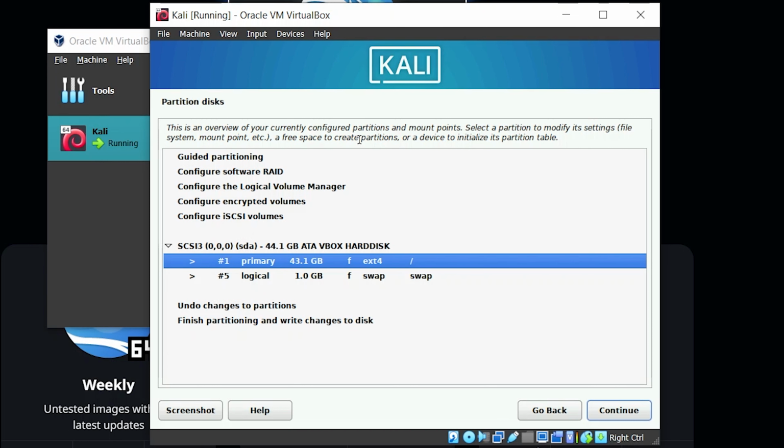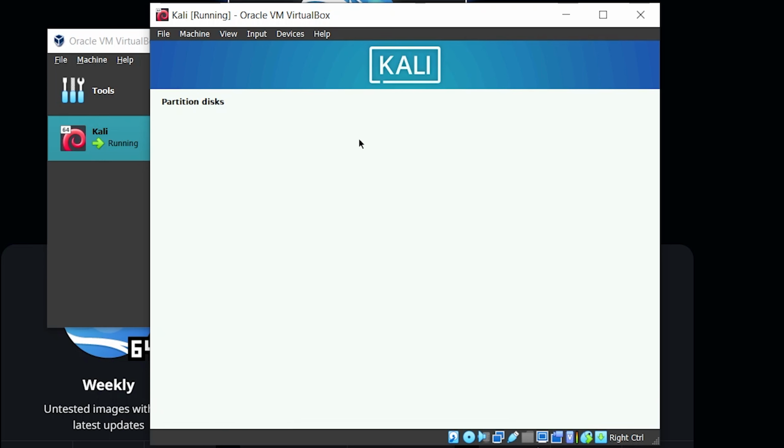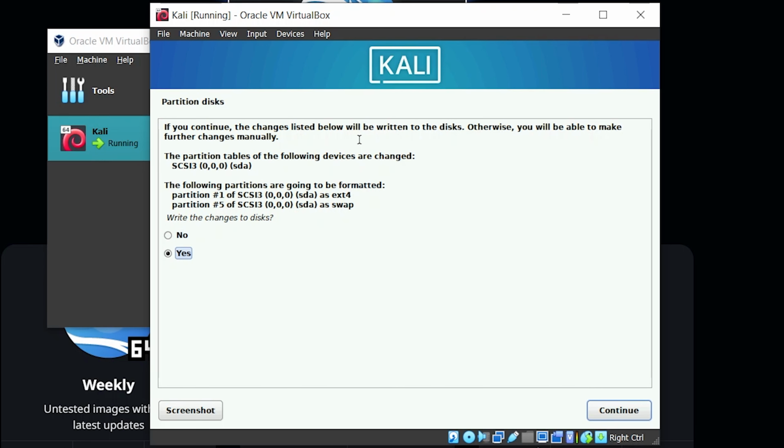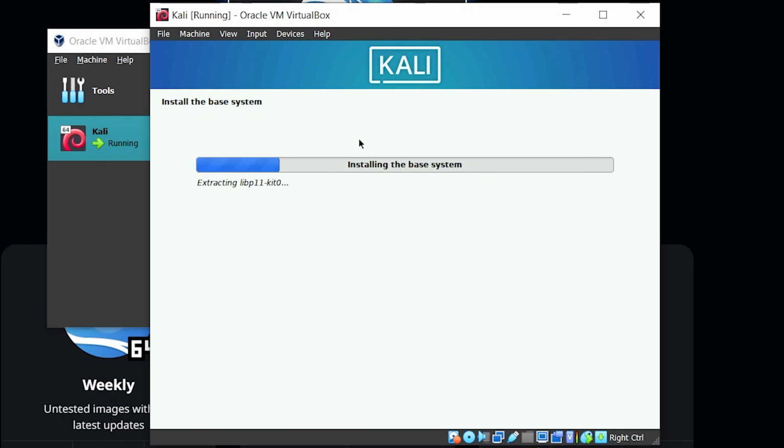Click on continue, finish partitioning. Then make sure to select yes and continue. It's going to install the base system for now. Then it will show us one more dialog box.